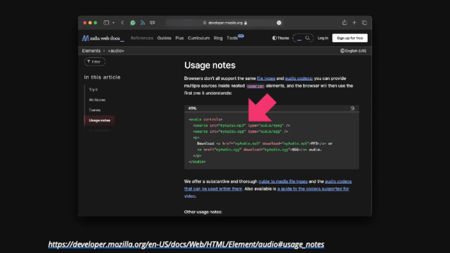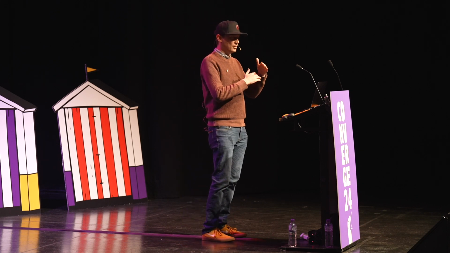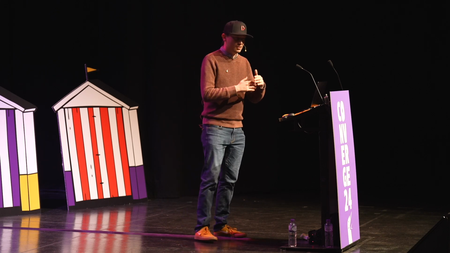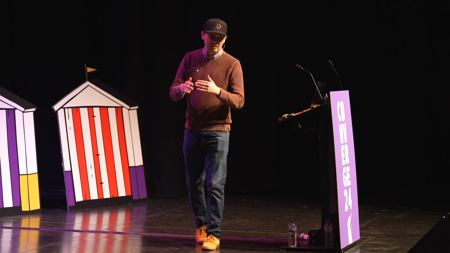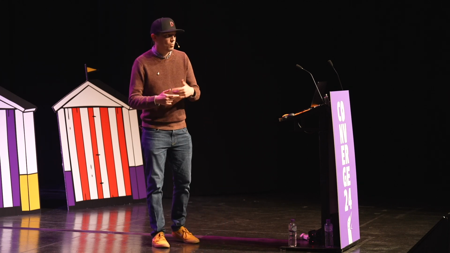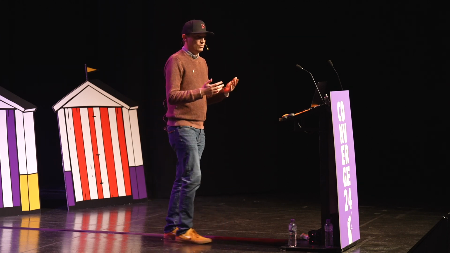But I thought it'd be a good idea to exploit this a little bit and use the source element to define a bunch of random audio sources to cycle through. Each time the button's clicked, you would replace the source with a new audio.